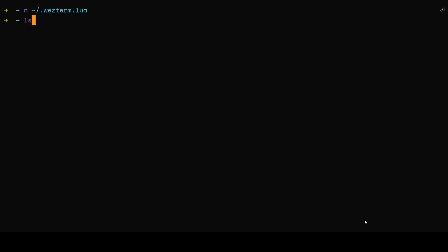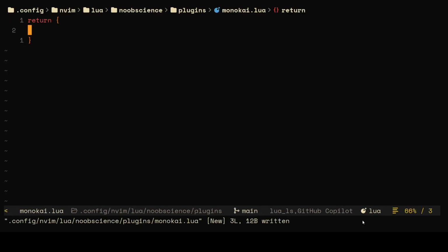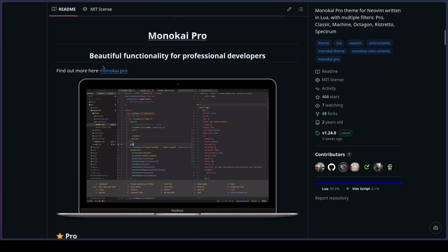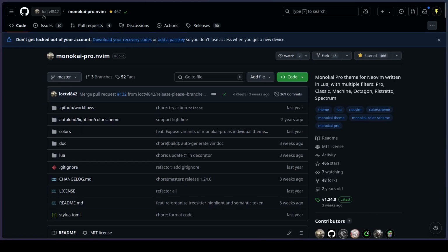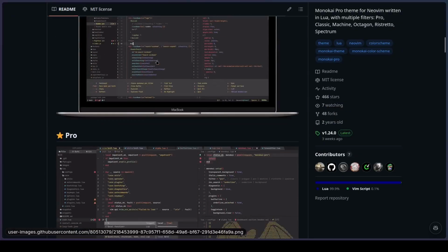Okay. So the first step is to get into nvim/lua and let's create a monokai.lua file. And this is where we will return a config to lazy.nvim that will tell it where to look for the color scheme. The one I will be using is called Monokai Pro. If I can just show that to you guys. This is Monokai Pro. It is available at this URL, which I will be leaving in the description.